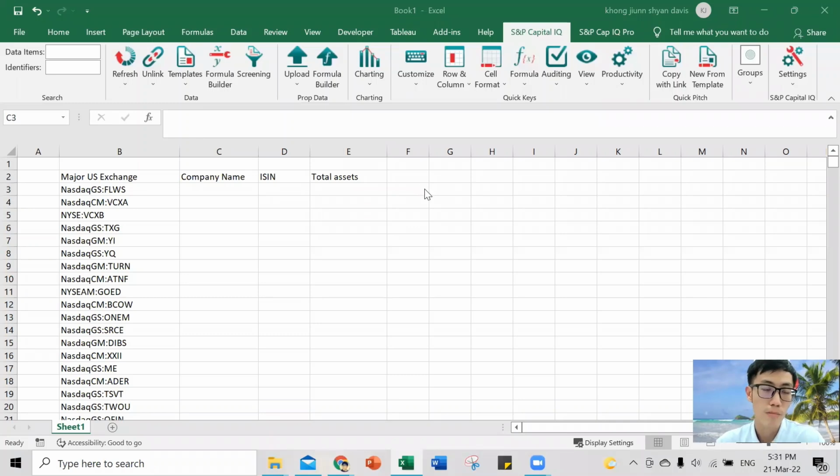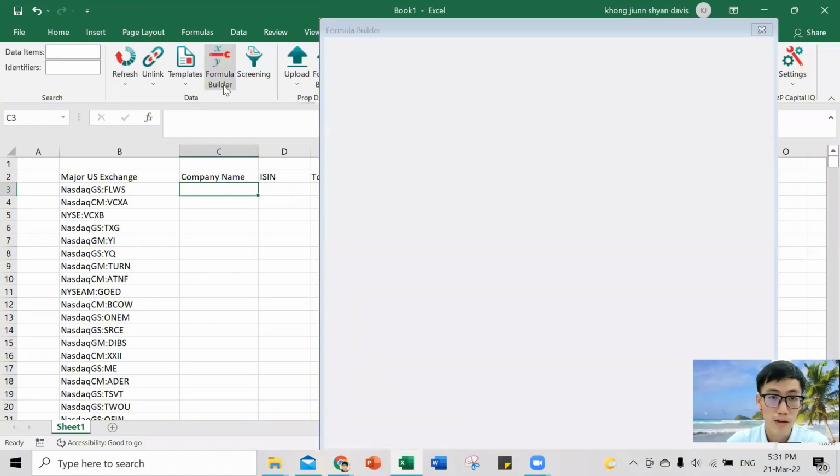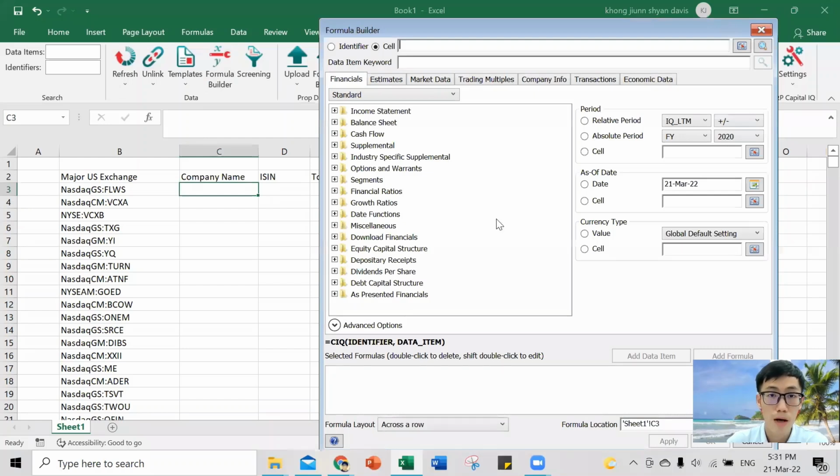So now comes the downloading part. Let's say I want to download company name, ISIN, and total assets. You just need to go to the Formula Builder button over here, click on it, and it will pop up a window. Here you have many tabs on top, financial, estimates, market data, and so on. These are the categories grouped by S&P Capital IQ. Under the financial tab, there are many folders which group every data item that belongs to a specific category.